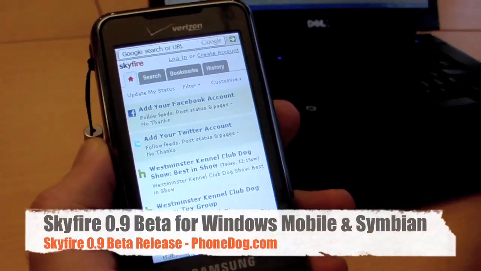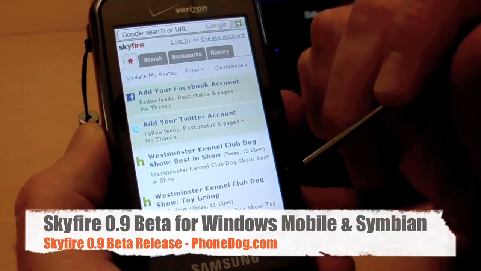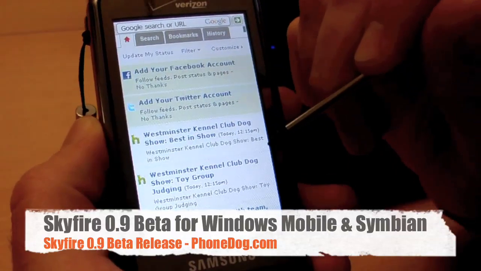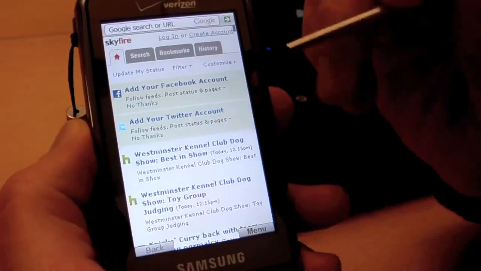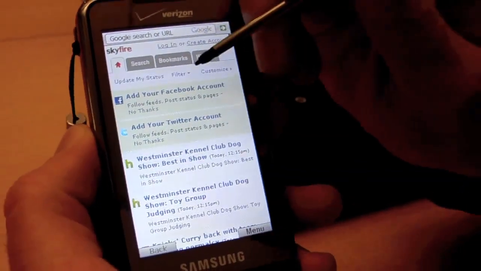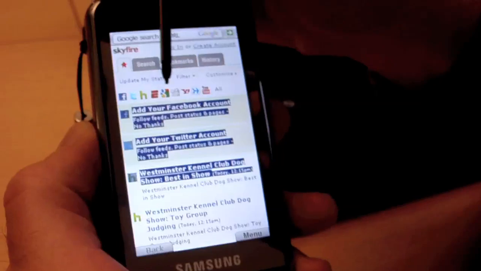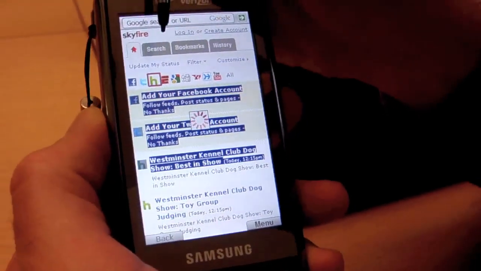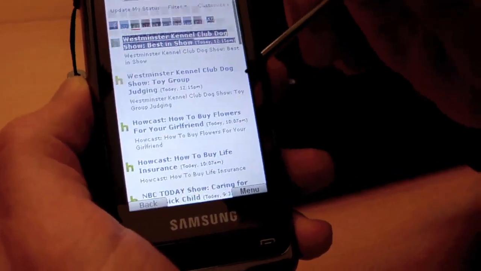So this is the new homepage for Skyfire. You can see that it's set up to look like an activity feed that lists both RSS content as well as social network content. You're able to filter the content using the simple favicons here, so I can just show you a quick example and pull up just Hulu content, which is now filtered within the activity stream.